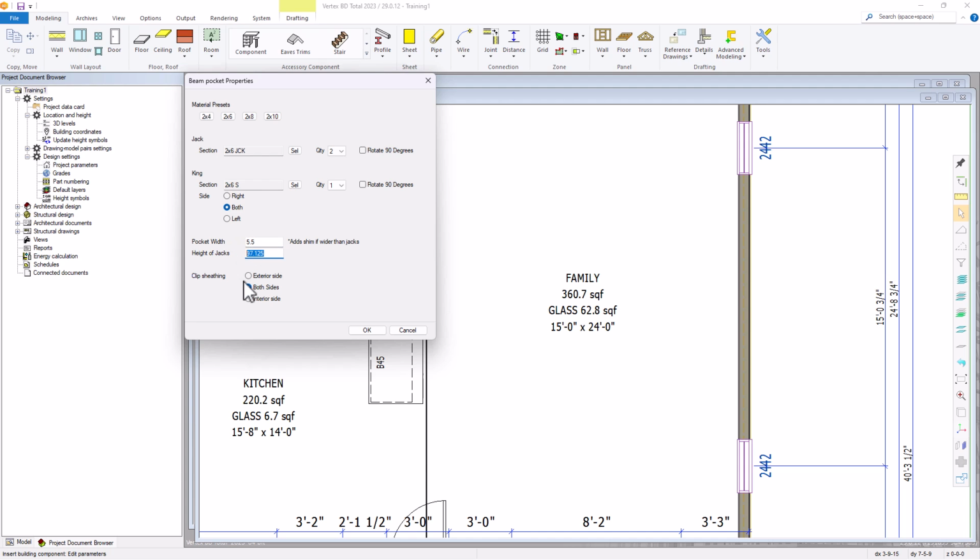For height of jacks, we need to set that value to 101 inches. This is equivalent to the 8 foot 5 inch measurement from the floor sheathing to the bottom of the beam. Clip sheathing removes the wall sheathing at the beam pocket. You can remove the wall sheathing from the interior side, the exterior side, and both sides of the wall sheathing at the pocket. Let's set it to interior. We only need to remove the wall sheathing at the interior side of the beam pocket. Select OK to accept the selections.